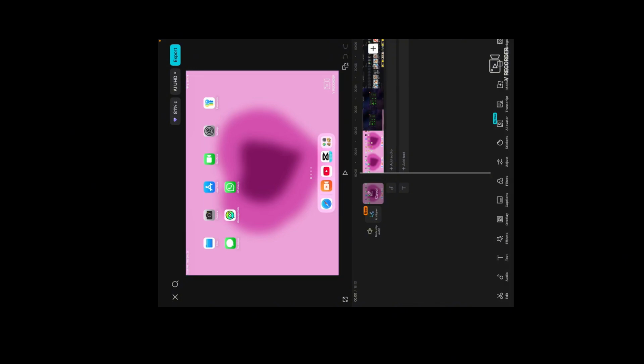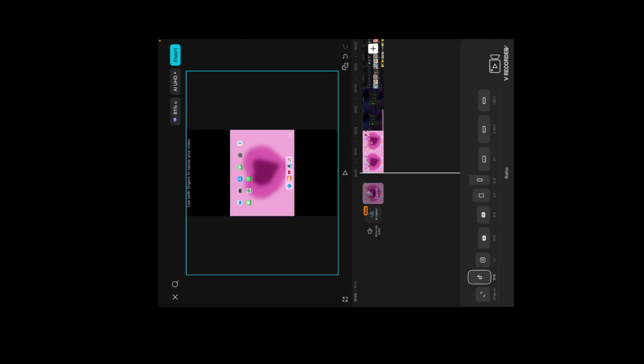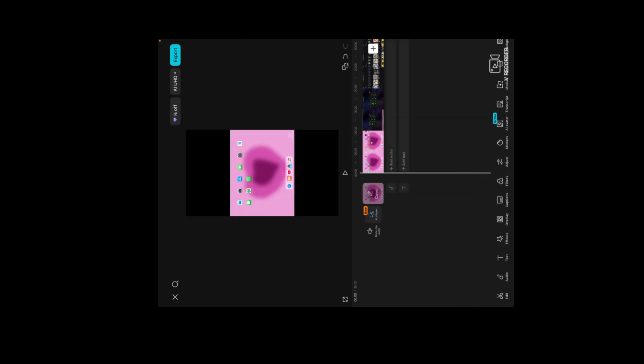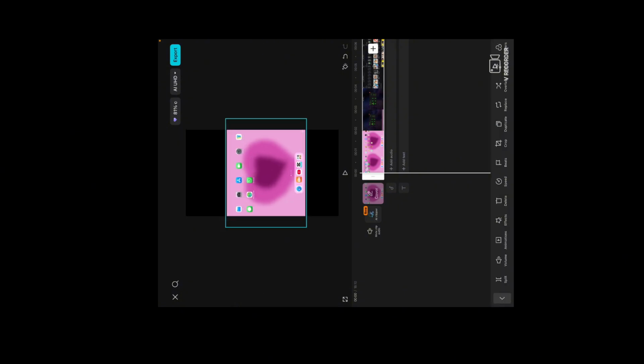So if you want to make it into a short, you look down below at what I'm doing. You click on aspect ratio, and you click on the TikTok one. Then go to the bottom again, you're going to click on edit, and then you're going to zoom in like you want it. That's how you do it.